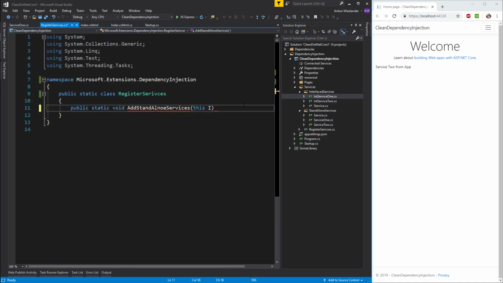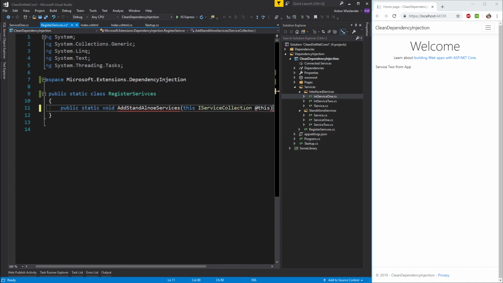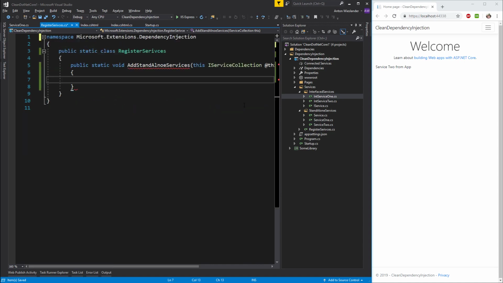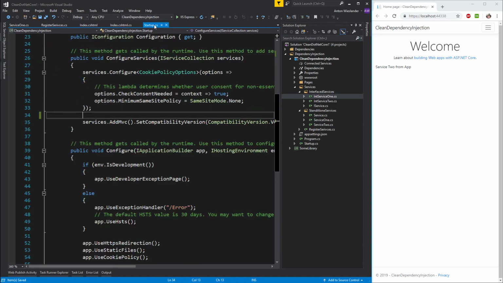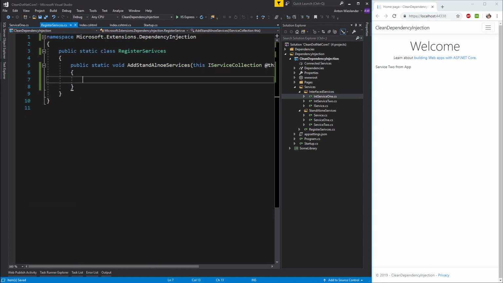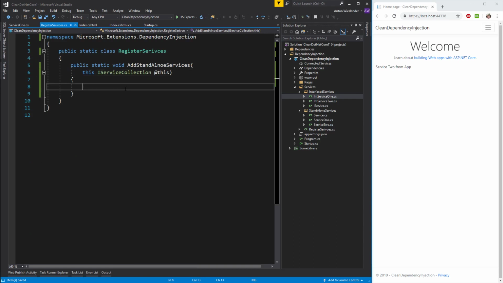So let's go ahead and type in this, and I service collection, and this. So what service collection is, if we go to the startup, this service collection is an IServiceCollection. So this is how we add stuff to our dependency injection containers. So this is essentially just the same object. What we want to do here is we want to somehow recognize the type of the service. Well, this is going to be adding the standalone services.